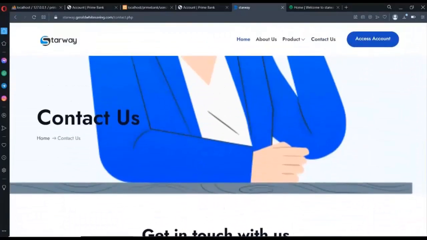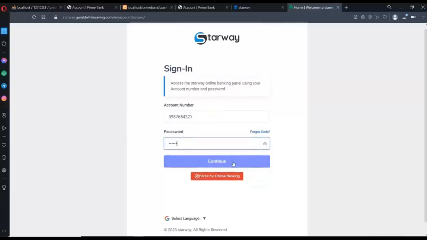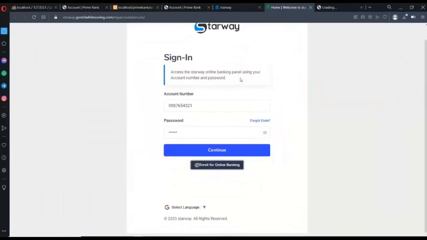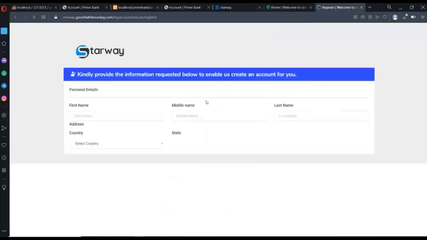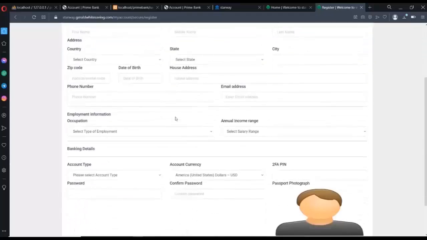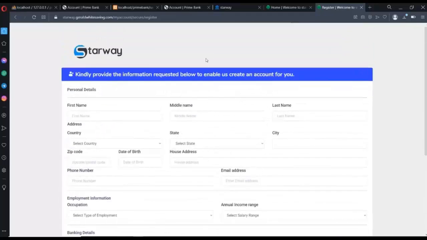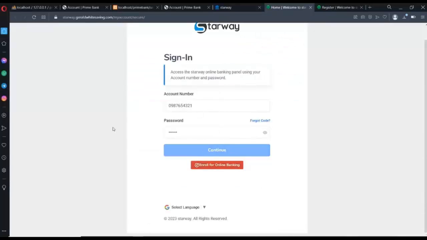So without wasting much time, let me log into the user side. So I'll put in an account number, put in the password. To register, you can just click on the arrow for online banking. So you can see now I accept, and you fill in the details for registration. As you can see, these are the details for registration. So let me go back to the login page now. Now log in.